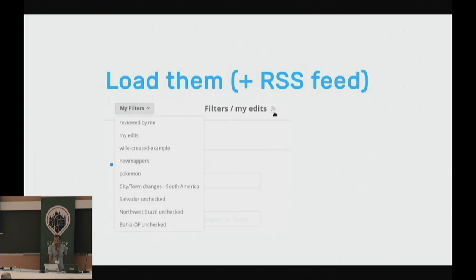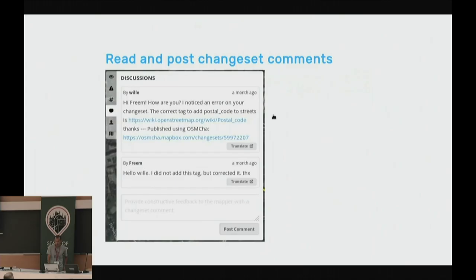We also have an RSS feed for the filters that you saved. So you can subscribe to it in a feed reader and use it to monitor the edits of the filter. We can read and post changeset comments from inside OSMCha. It makes it much easier for us to communicate with the mappers. You don't need to go to the website to post a comment or to read the comments.